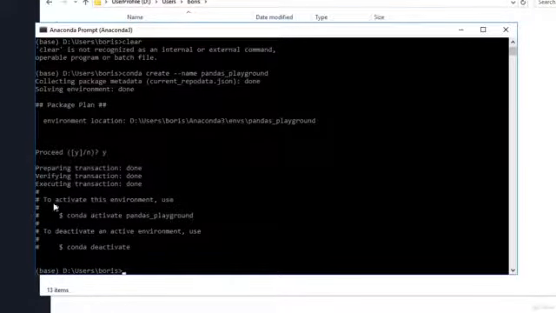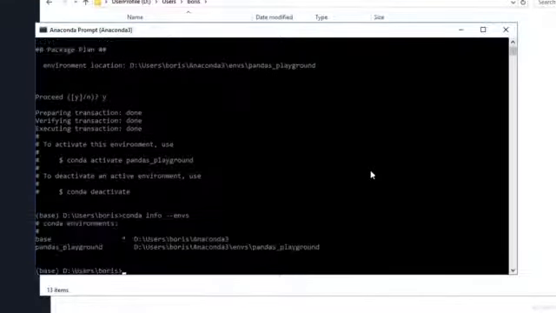But luckily, Anaconda tells us how to activate any environment. It says to activate this new environment, use conda activate followed by the name of that environment. In case you ever forget all the environments that you have, remember you have that command conda info space --envs for environment. And this will show you all the environments. Now notice we have Pandas Playground added and also which one is currently active. So we still have base active.